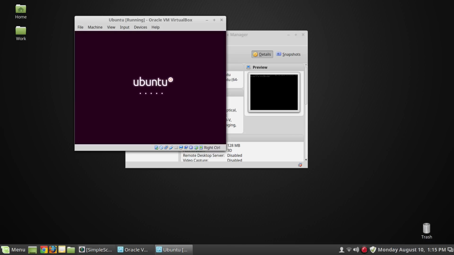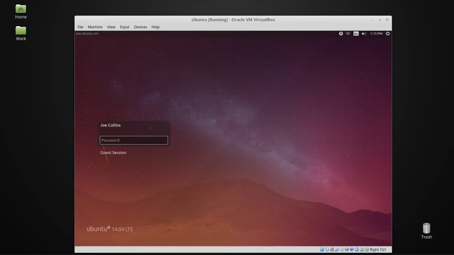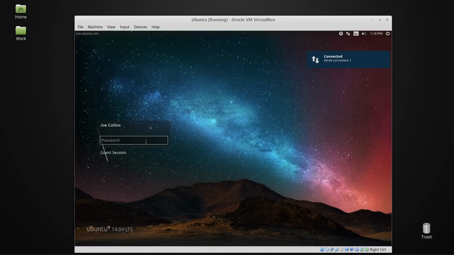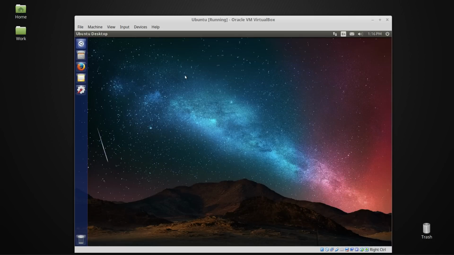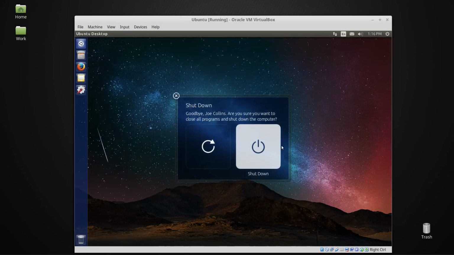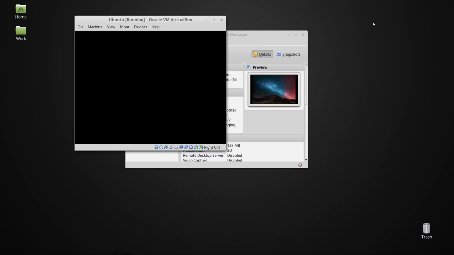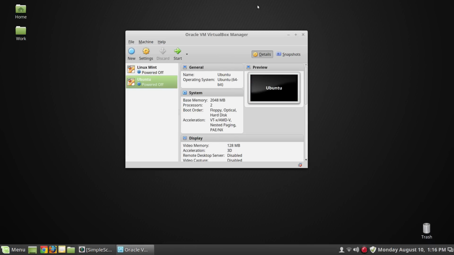My machines booted right up. All I had to do was go and add them to the system, and here we have Ubuntu running right now. This is my Ubuntu virtual machine running in Oracle VM VirtualBox 5, and it works beautifully. So that was just about the easiest upgrade that I have done in a long, long time. That was pretty nice. So I'm very impressed with Linux Mint so far.